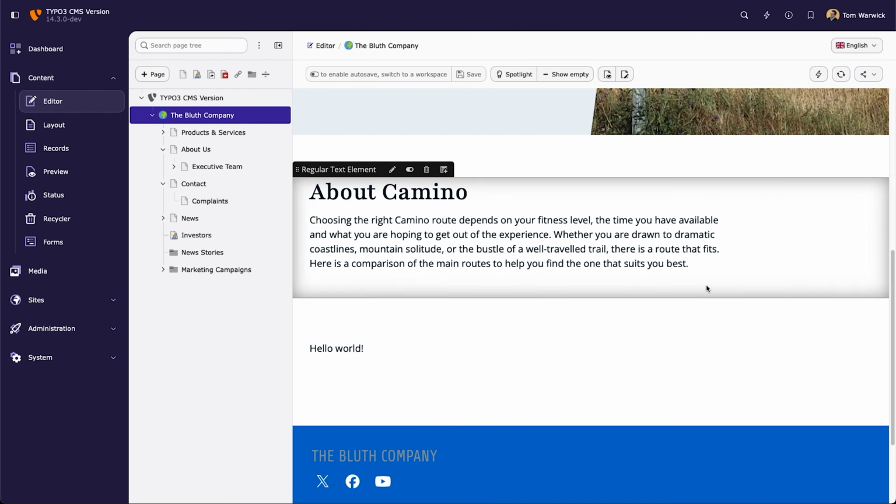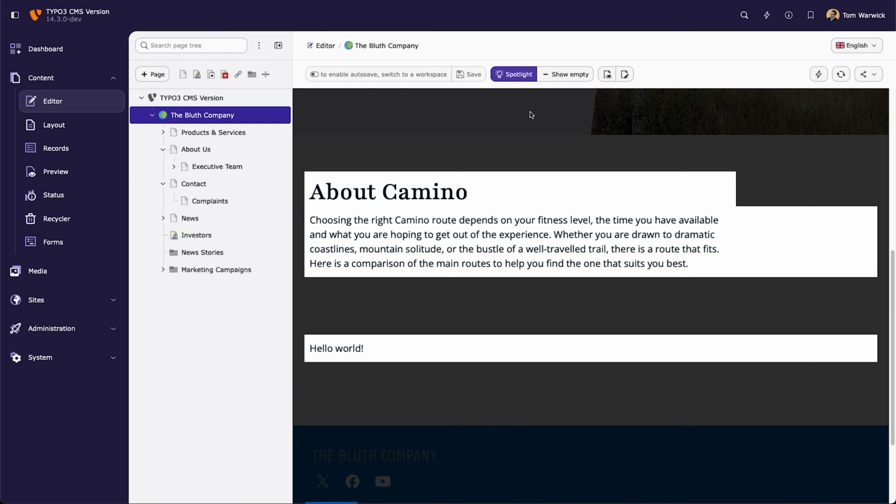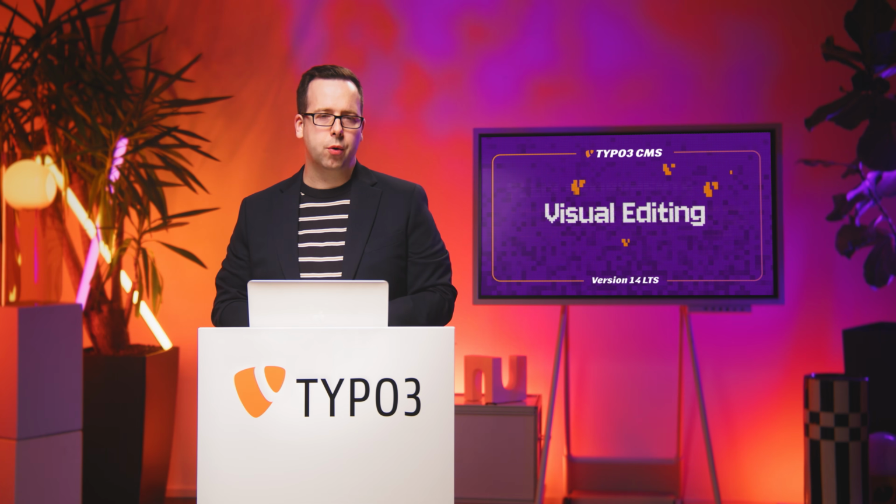Also note that images and other content elements can't be edited using the visual editor just yet. And that's a preview of the visual editor extension. Be sure to check out the show notes to find out more.